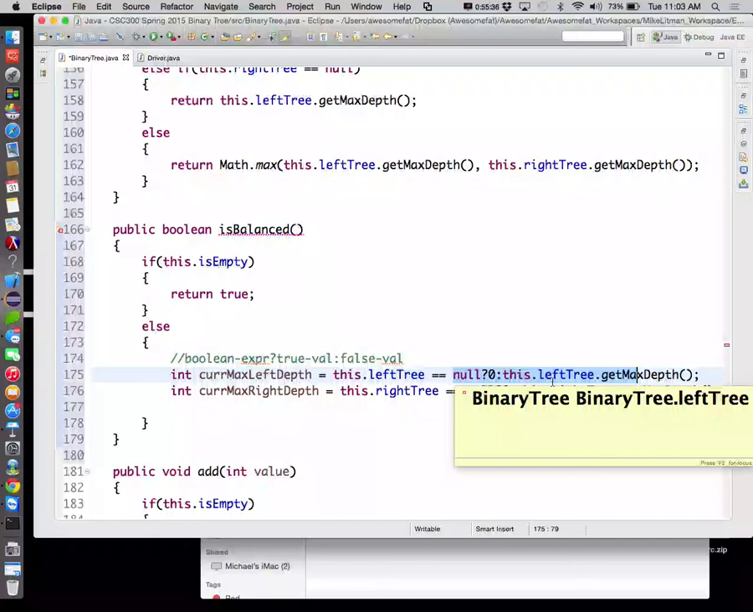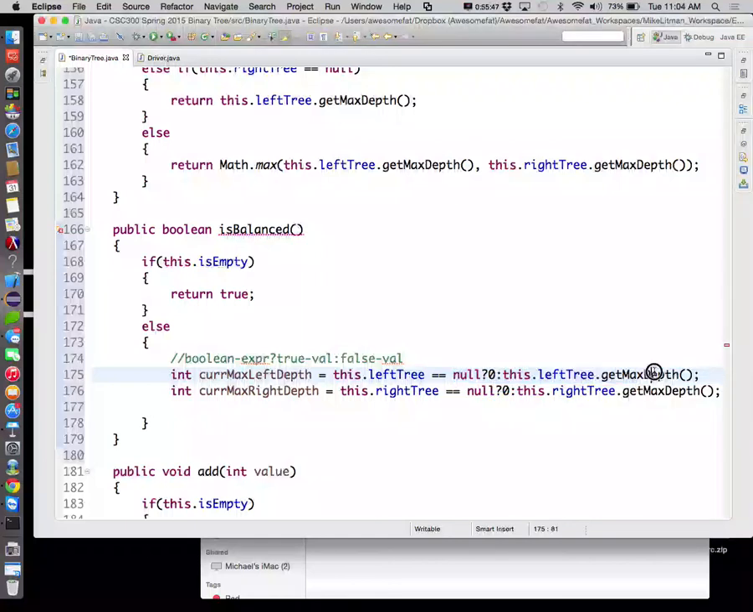Would it not do that in max depth? What do you mean? If it's equal to null, it wouldn't put it to 0. Well, I'm only calling get max depth if this was false. This is my false statement. This will never get called if it's null.